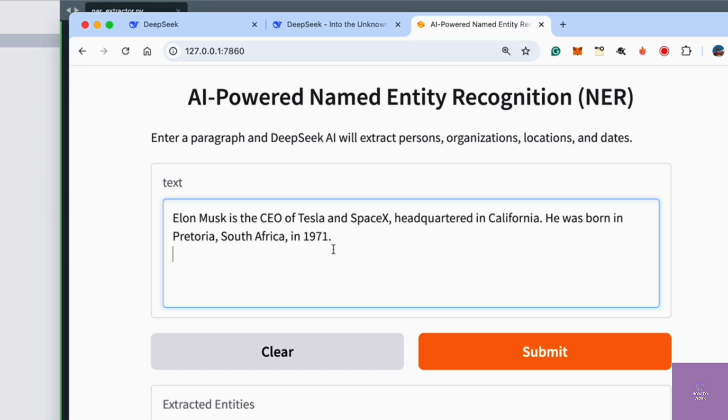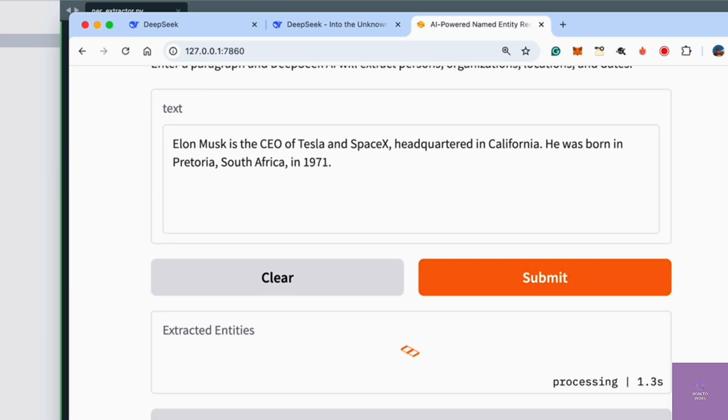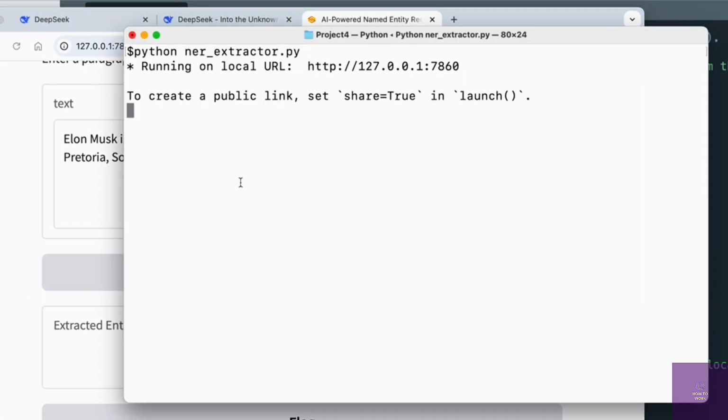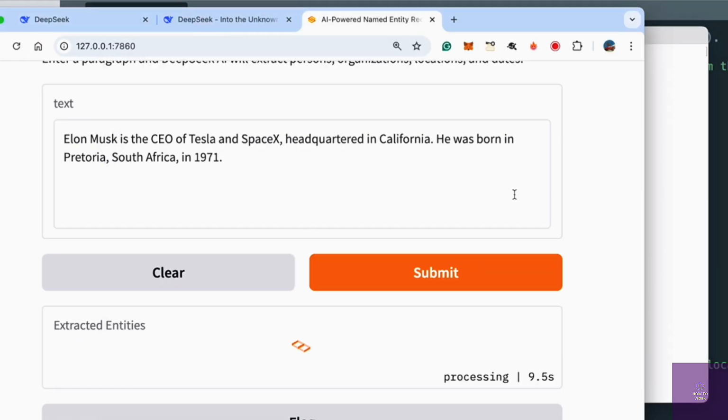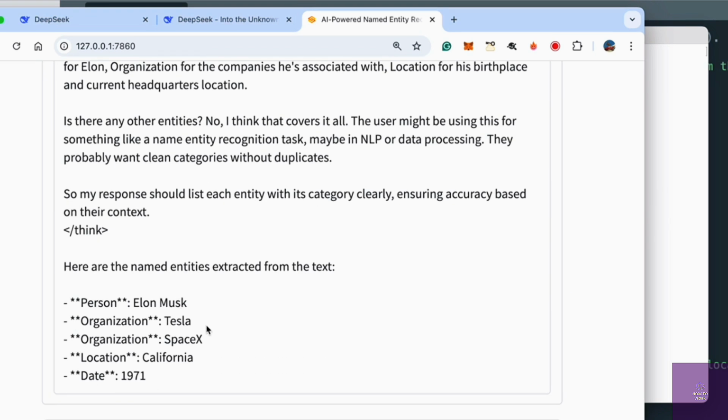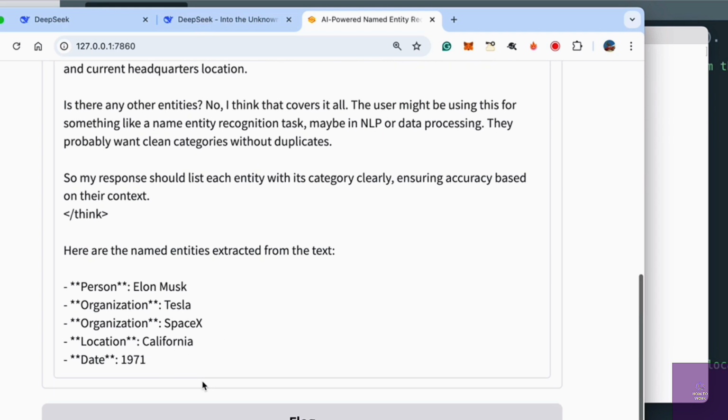I'll add some text here, the Elon Musk text here, and then I'll submit this and I'll wait for it to call the API or call the web URL and get me the data from this. So give it a few seconds and there you go. We have the data back. Person is Elon Musk, organization is Tesla, SpaceX organization, location California, and date is 1971. Perfect. So we have all the data back from that text.